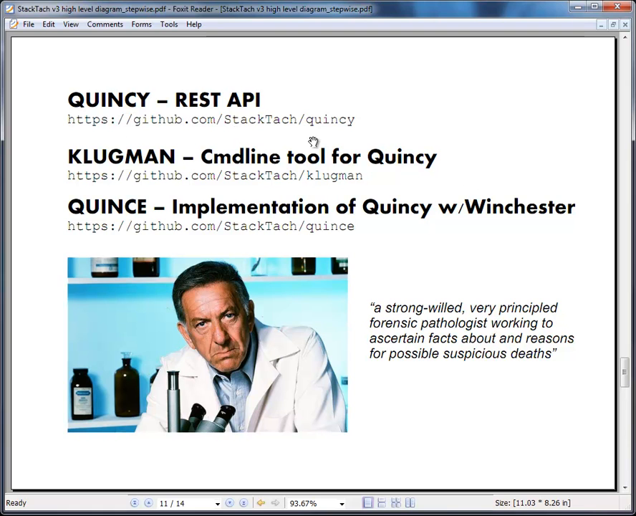There's a command line tool for Quincy called Klugman. The actor was Jack Klugman. So Klugman is the tool for talking to Quincy, and it's a command line tool, so you can say, show me the results of this pipeline, or get me this event, or whatever you like. And also, it's a Python library as well. So if you want to embed Klugman support into your own application, or Quincy support, you can just use Klugman for that.